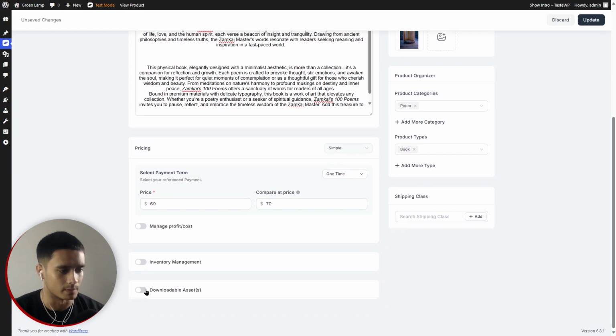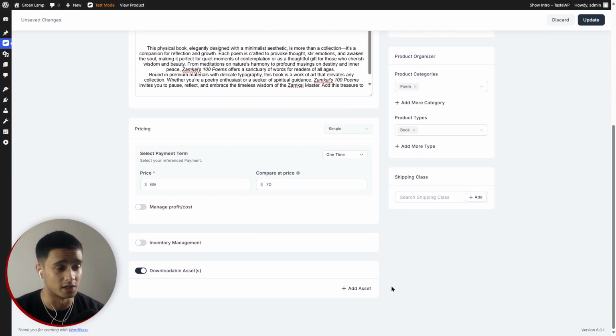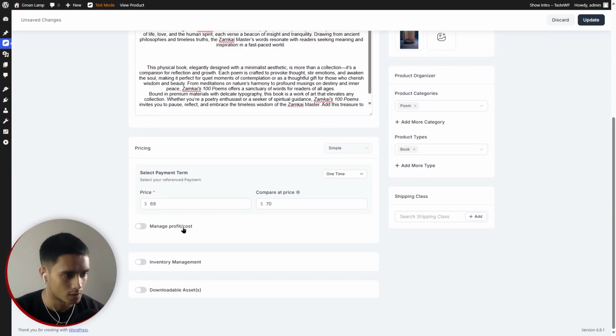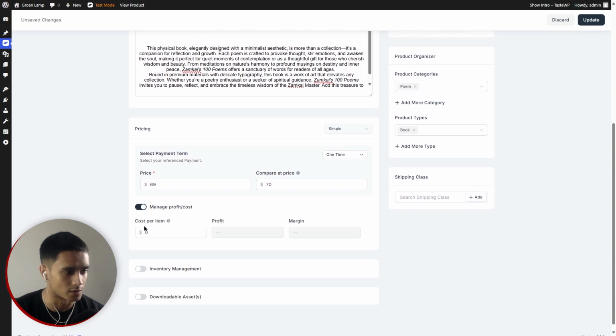Now if you want to give them downloadable assets, maybe I want to give them a PDF as well, then I can do that. Oh, you can manage profit/cost. So suppose this thing cost me $40 to make, then my profit is $29, so it also calculates the margin here. It's 42%. It's pretty good.